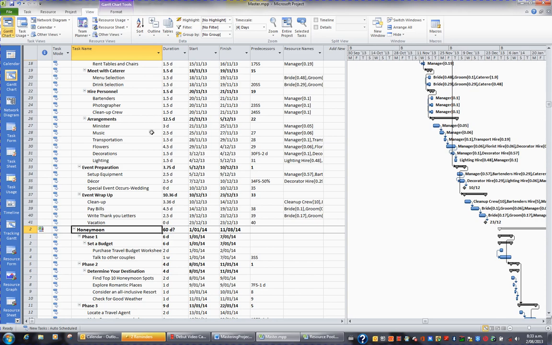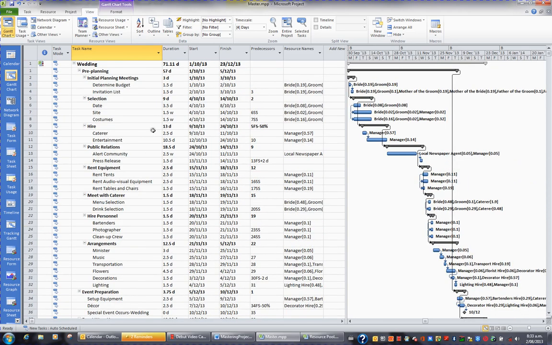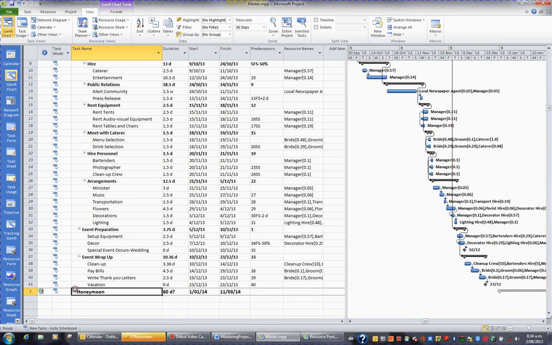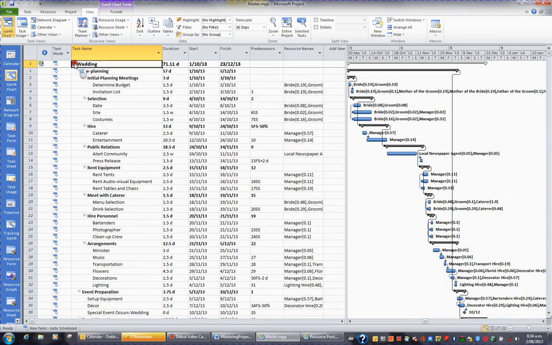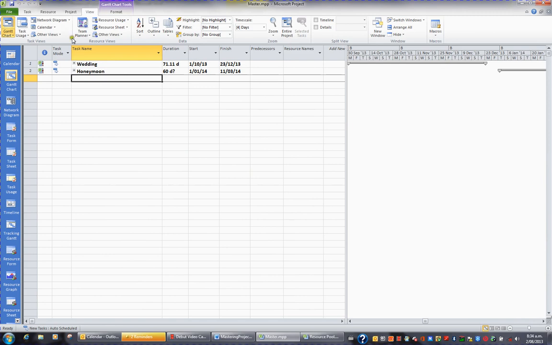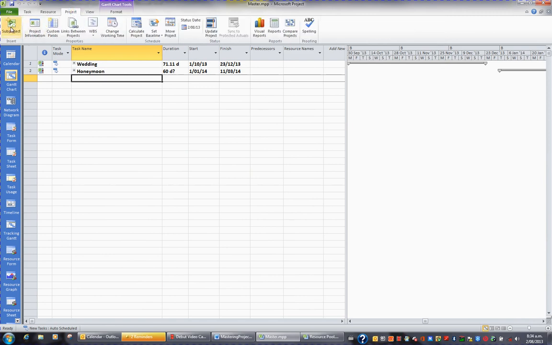Alright, so it's easy enough to just insert project under project under project. If I collapse honeymoon again, collapse wedding, you simply go under honeymoon, you simply go to project and insert another sub-project, and as many projects as you like.